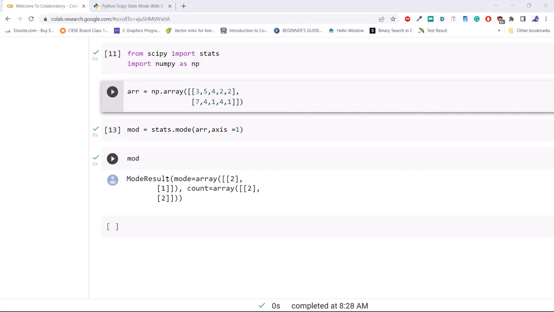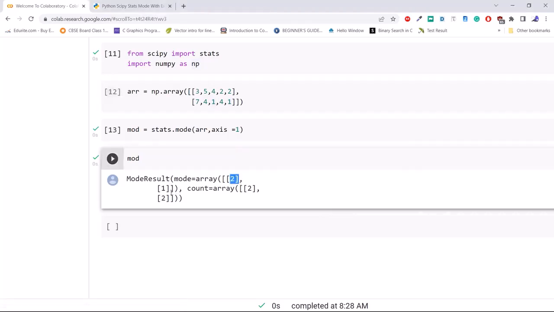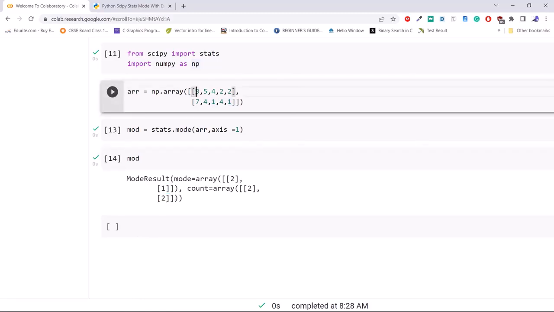Look at the output. The method mode returns 2 modes, that is 2 and 1, and each appears 2 times in the given array. As we can see here in the array, looking row wise, the 2 appears 2 times. So the mode of this horizontal axis is 2. And look at the second row, the mode for this row is 1, because 1 appears 2 times.